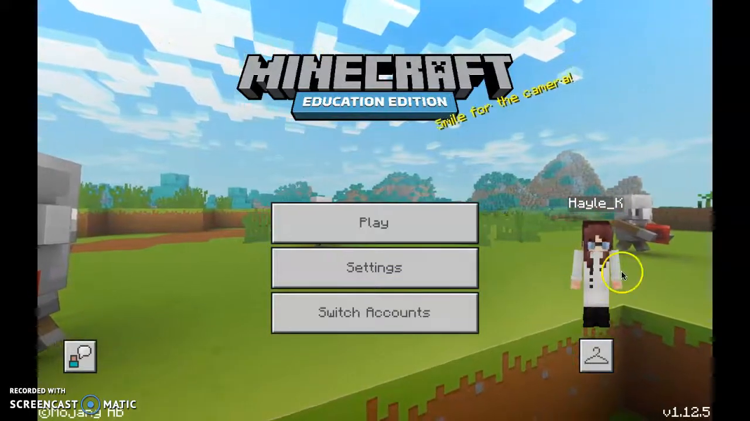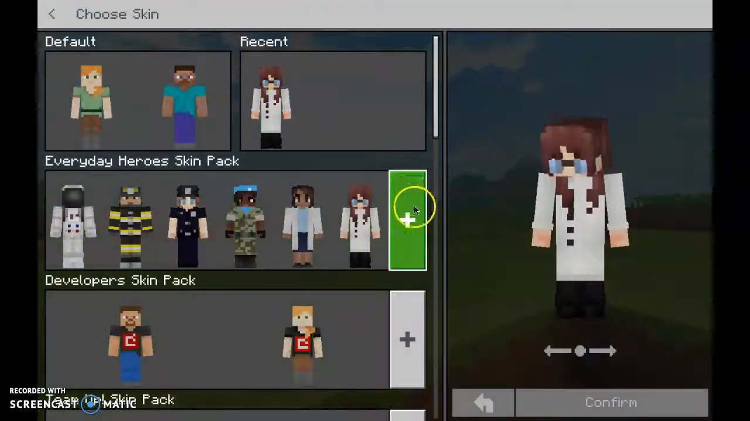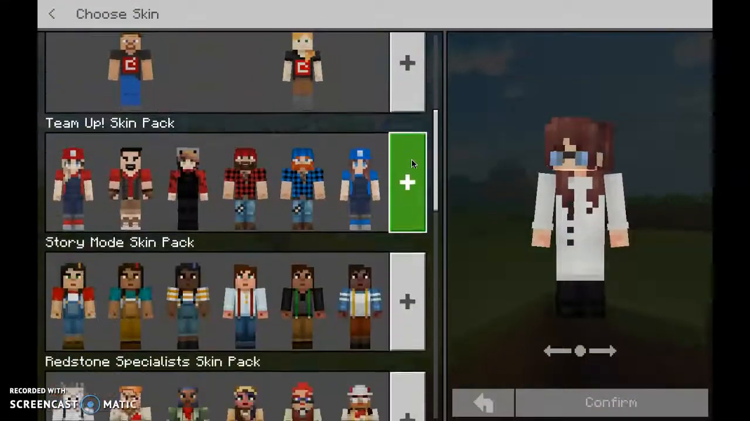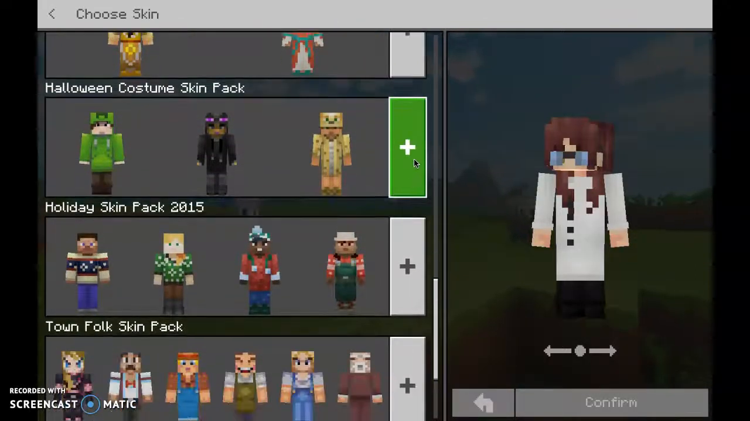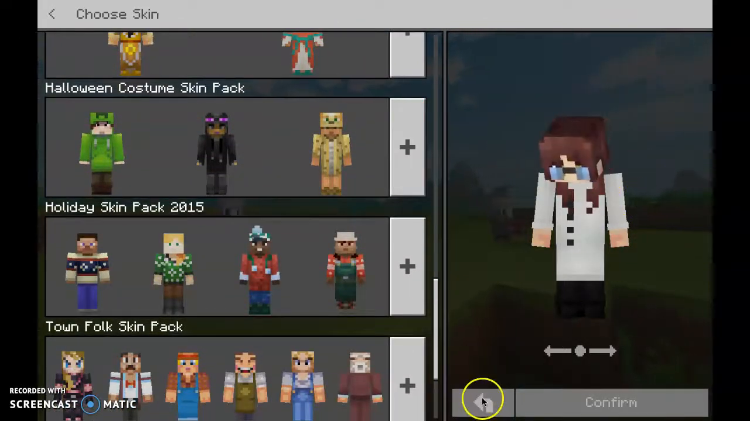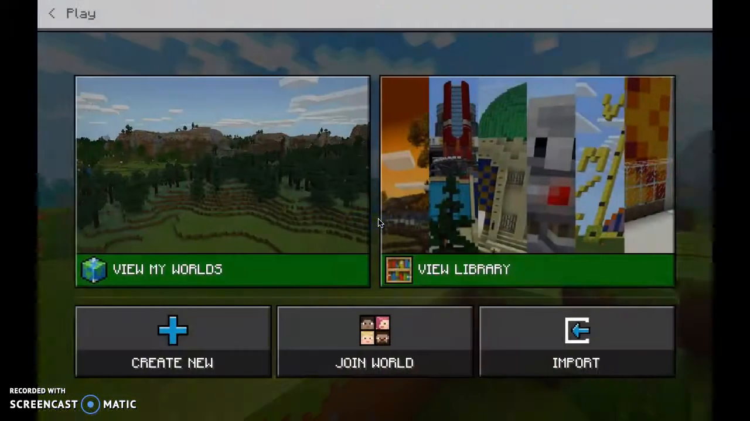When you get signed in, you'll see your character over here. If you click on this little hanger button right here, you can change his skin, put on different costumes and characters, and make it look more like you. Miss Hale went ahead and put on glasses on hers. Then once you choose your skin, you're going to go back and click on play.